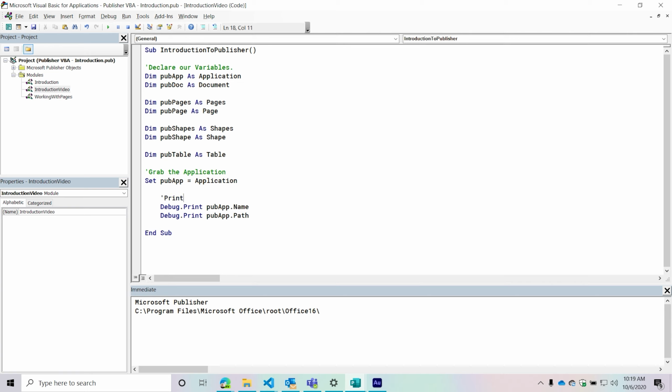So we'll just print out some details about our application. Very basic stuff, nothing super fancy at this point, just getting us comfortable working with the objects. Okay, so let's go from here. What are some other things that we can do? Well, let's grab the pages collection. Remember, a document can be made up of multiple pages.